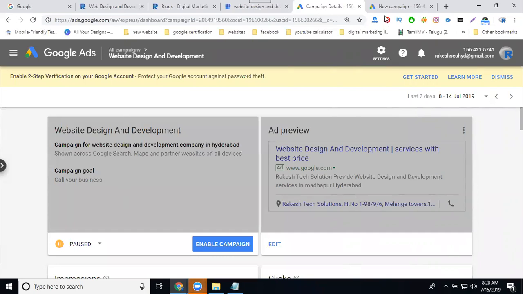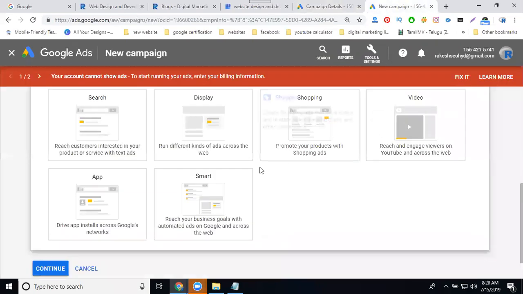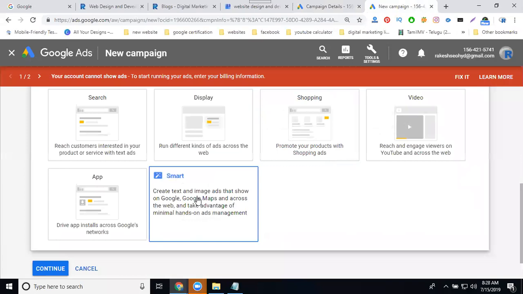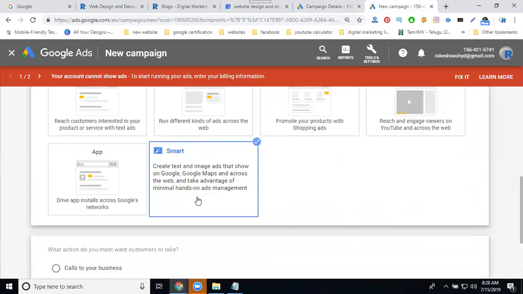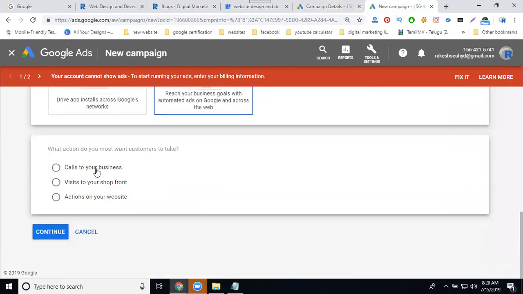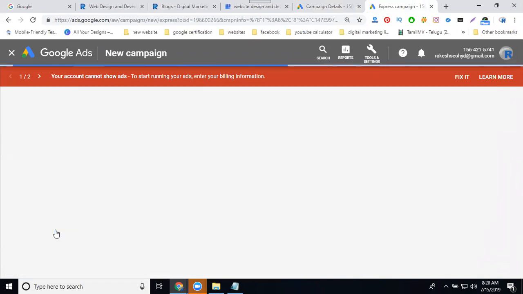Go to your campaign. The option is called Smart. When you click Smart, they show three options: call your business, visit your shop, nothing but your map location, and the third is action on your website. So I'm creating for action on my website. Select it and click continue.